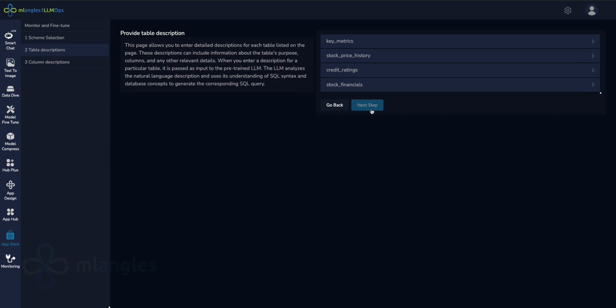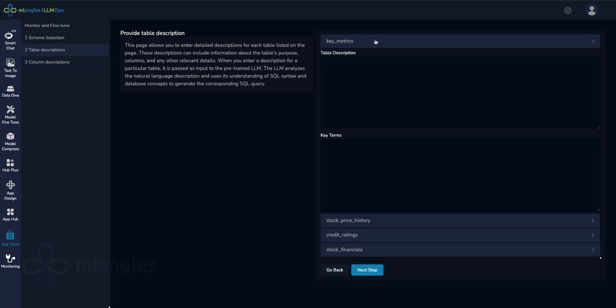Now for the next step, we have table descriptions. So this page is crucial for providing the context to our AI, and this is where you can offer detailed explanations of what each table represents and specify alternative names that might be known in your organization. For each table, you can provide a detailed description of what the table contains, list any alternative names or key terms, and explain the relationship of this table to others in the database.